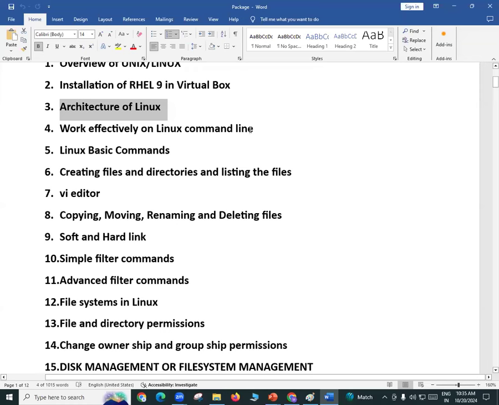Then we will see commands in Linux. We'll start with the basic commands, around 30 to 40, or let's say up to 50 basic commands. Once we are done with the basic commands, we will move into the administration.